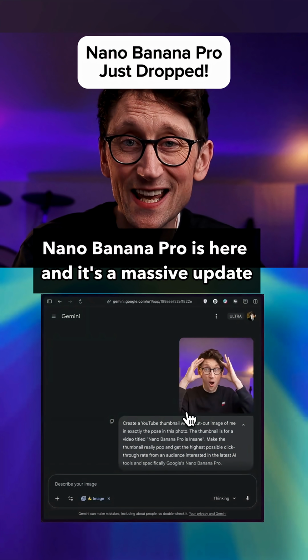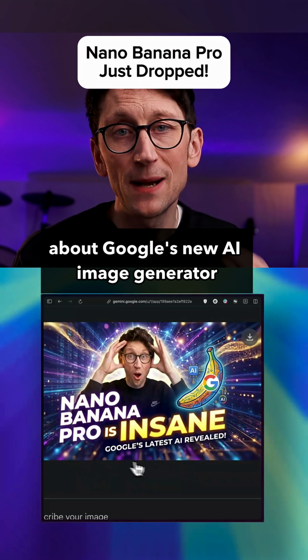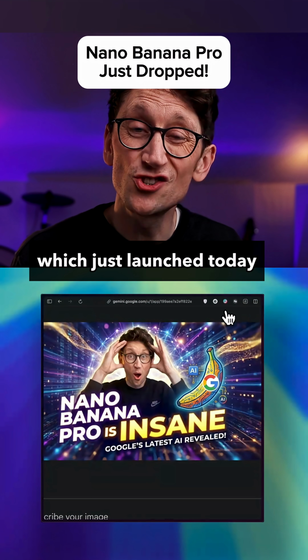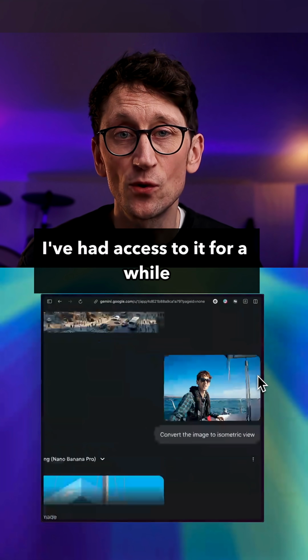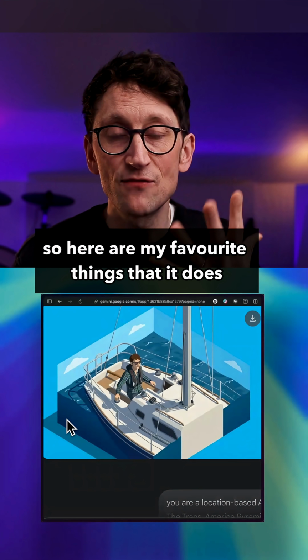Nano Banana Pro is here and it's a massive update, so here's your hype-free guide to what's actually interesting about Google's new AI image generator, which just launched today. I've had access to it for a while, I've been playing around with it, and I've really gotten a feel for what it's best at, so here are my favourite things that it does.